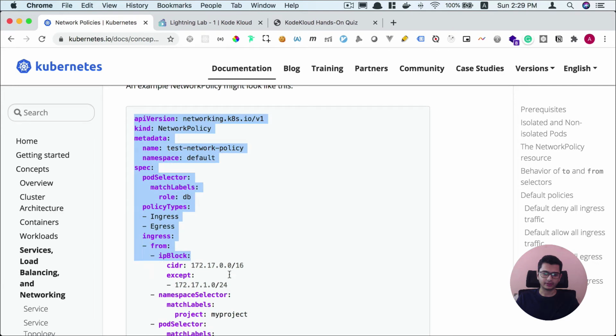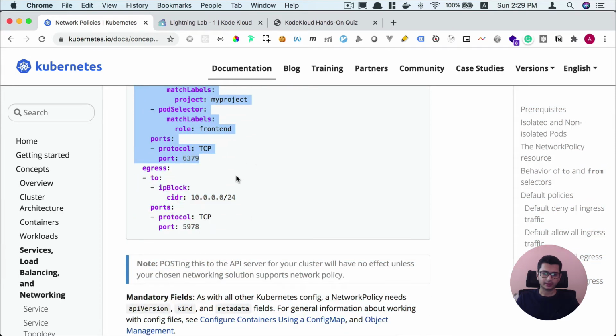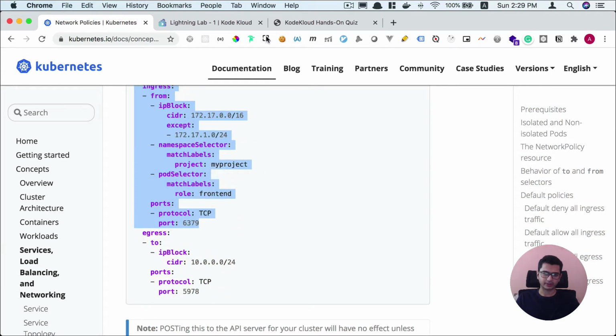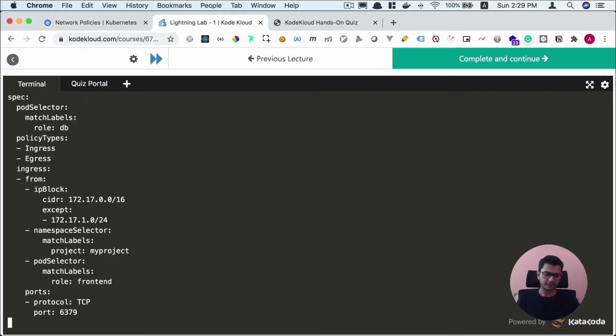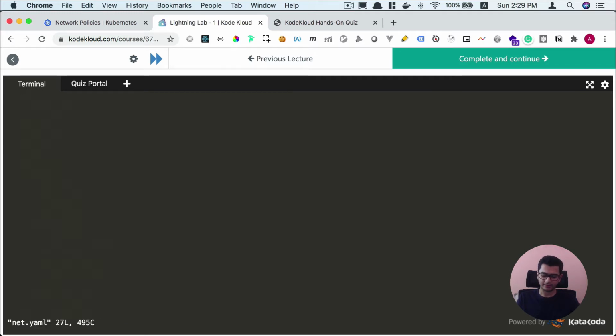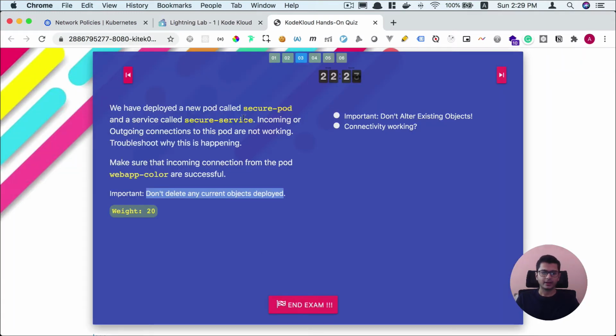And let's copy this whole thing. I just don't want the egress part because we want the incoming traffic. So let me paste it here and Control D. Now let's go ahead and go inside that file, net.yaml.